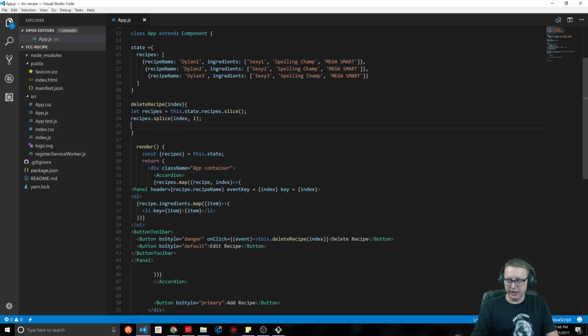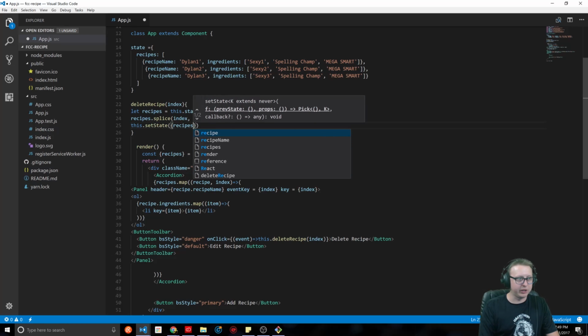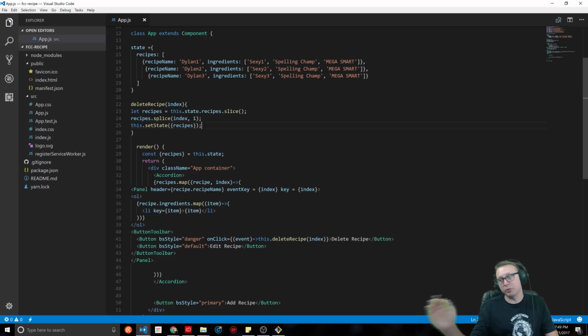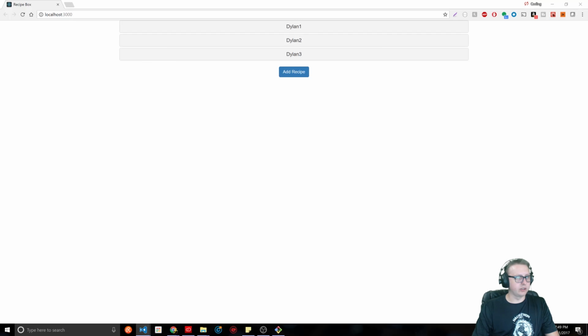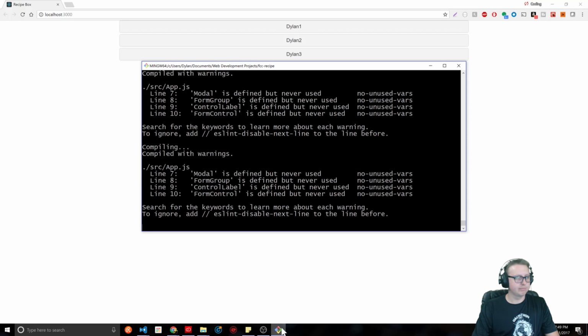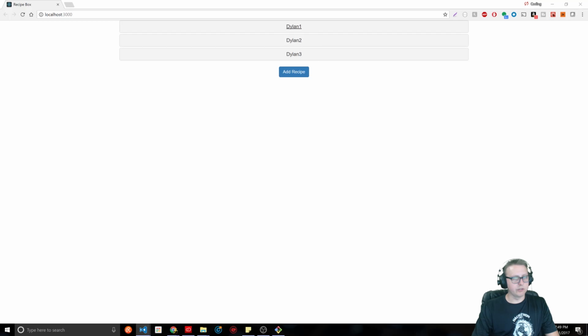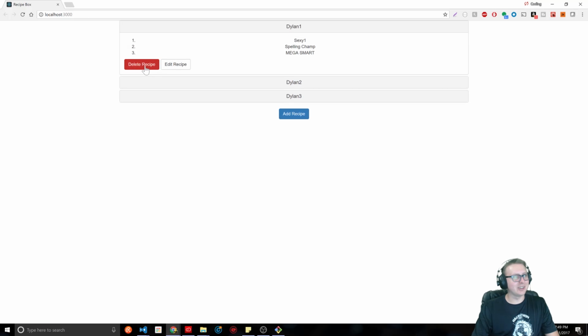Now that we've done that, we are going to set the state, this.setState, and because we named it the same thing, recipes, we only need to pass that in, because it will assume that we're setting the state recipes equal to the variable recipes. So now that we're good there, let's go ahead and test it, make sure everything's gravy.